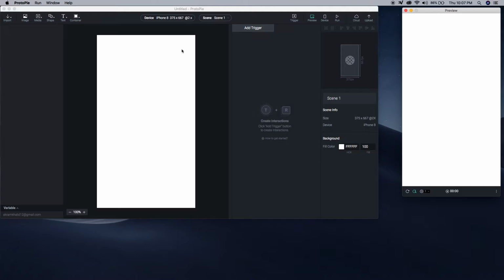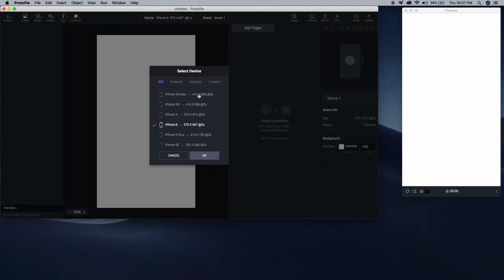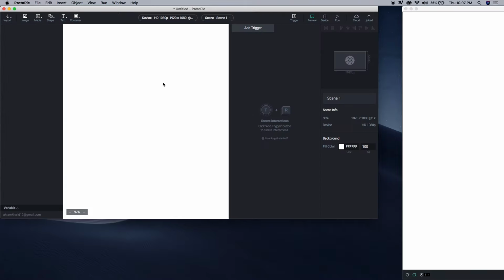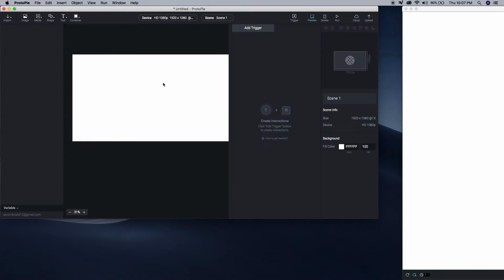But the first thing that you want to do is you need to face the device or the screen that we're going to edit on. So go ahead and select device, click desktop, and click HD 1080. And that will give you a larger device to play around with.